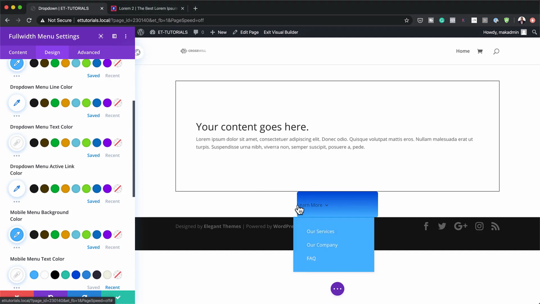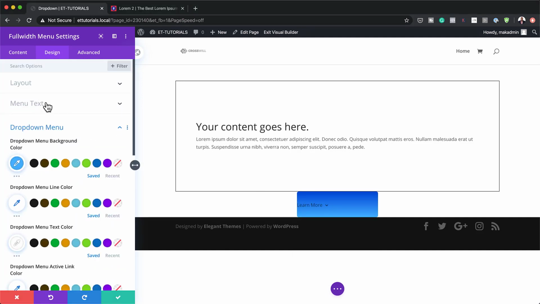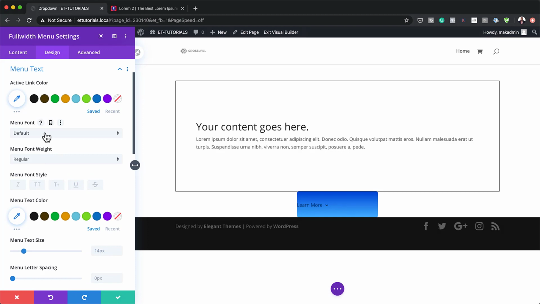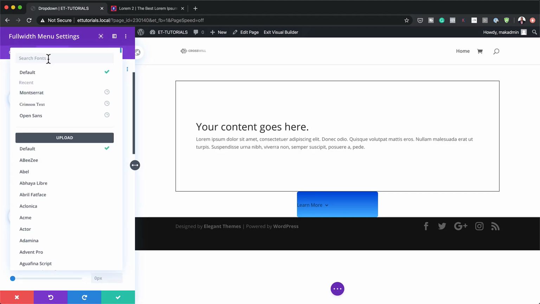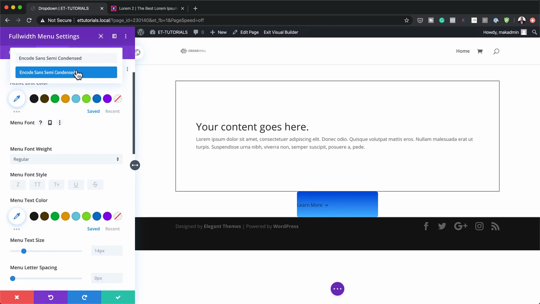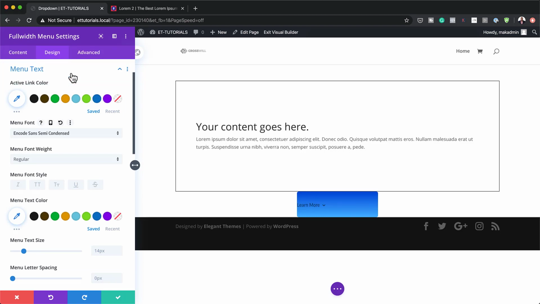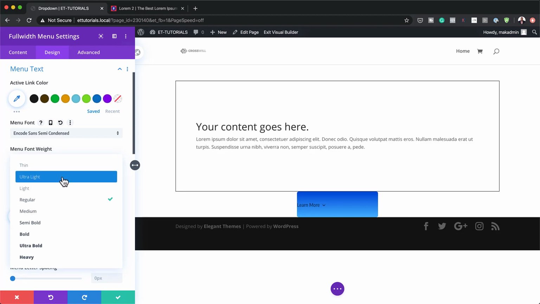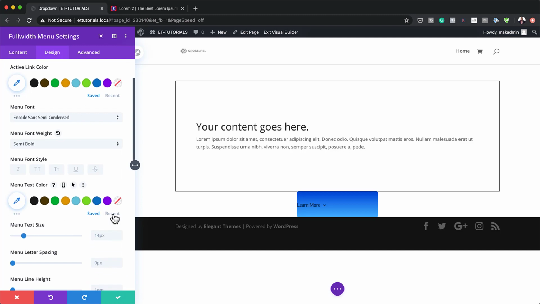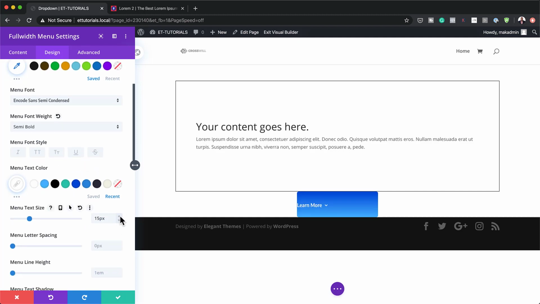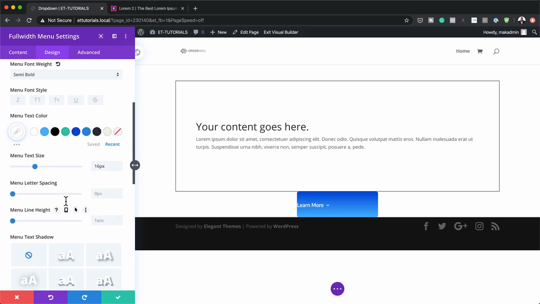Now let's add our font menu. So to do that, I'm going to come over here to my menu text and then click here on default. So the font I'm going to go with is the Encode Sans semi-condensed. So I'm going to choose that. Now let's come over here to the font weight. We're going to set this to semi-bold. We're going to change the color to white. So I know I've used white before, so I'm going to go to my recent colors here and choose white. And then for the menu text size, we're going to set this to 16. And let's add the letter spacing as well. We're going to set this to 2 pixels.